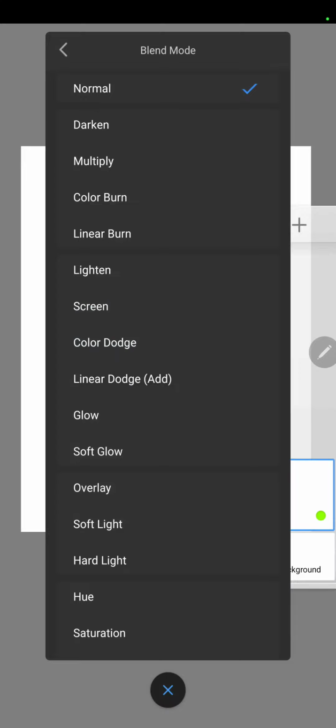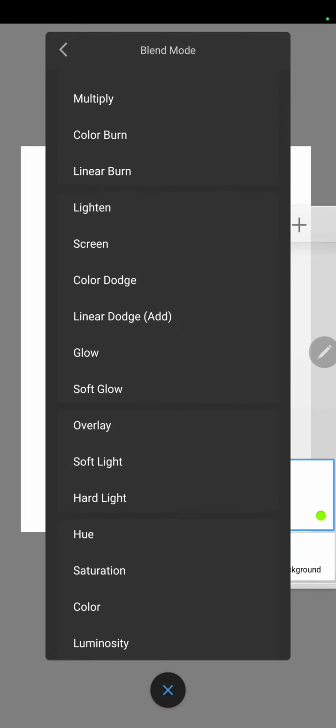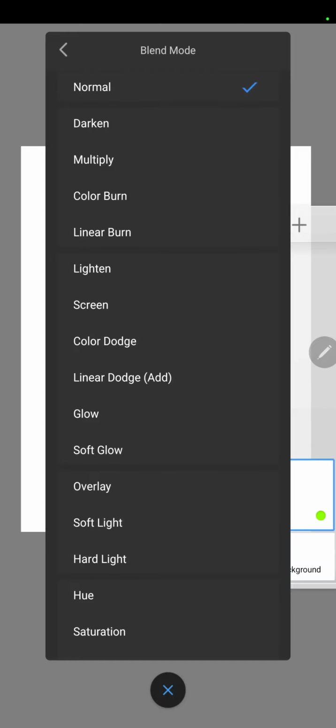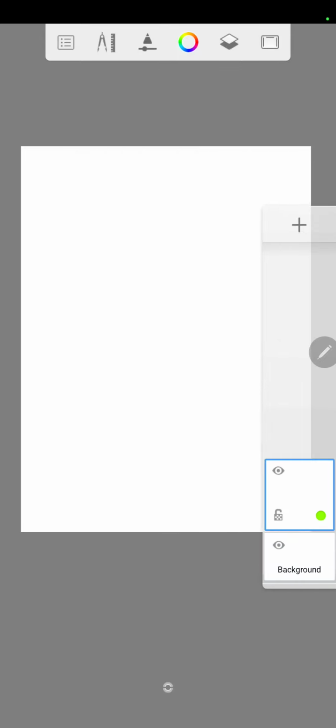Blending. So you can choose different kinds of blend modes just like you can in other applications. So you can choose darken, multiply, color burn, lighten, and all that. And then you can use that to enhance your art. So that has been an introduction to the tools and just a little overview of how to navigate the UI.